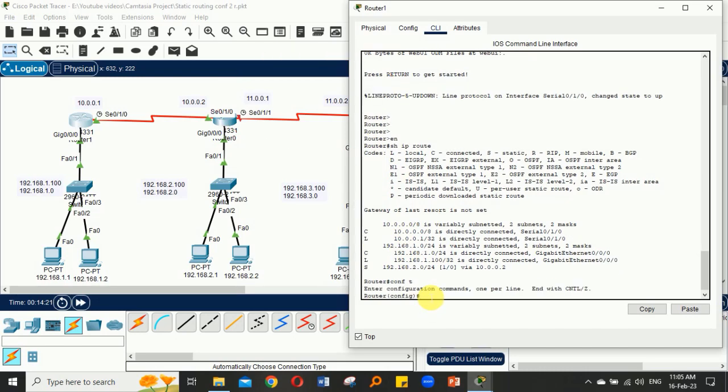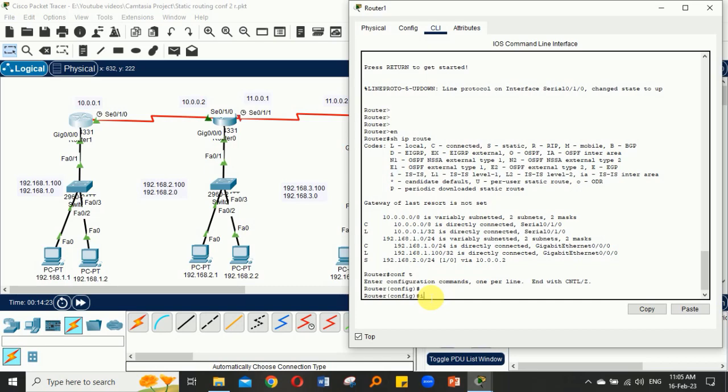Let me go into global configuration mode. IP route 192.168.3.0 255.255.255.0. Remember, we have to add the next hop address. What was this? It was 10.0.0.2.